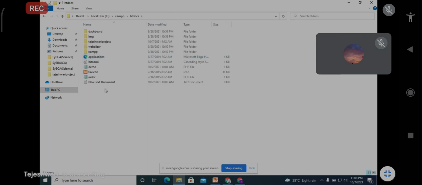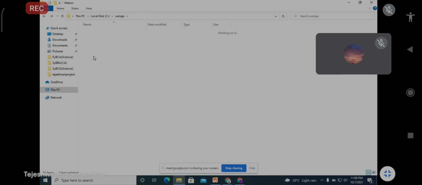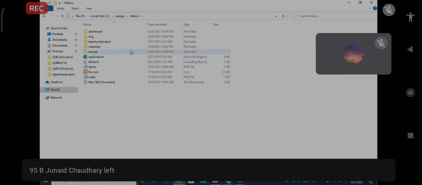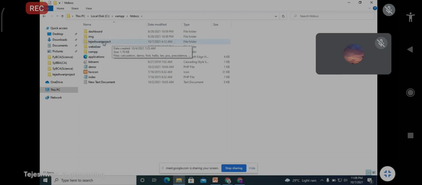This is the folder where we have to create your project. Project means whatever simple files and PHP code files we store in one particular project. You can give any name to the project. In the htdocs folder I created one folder with my name, Tejeshwari project. You can give your own name or any name for your project. I just gave it Tejeshwari project.